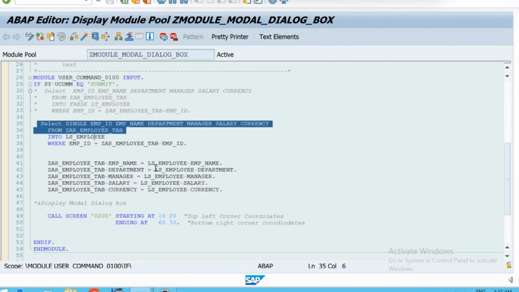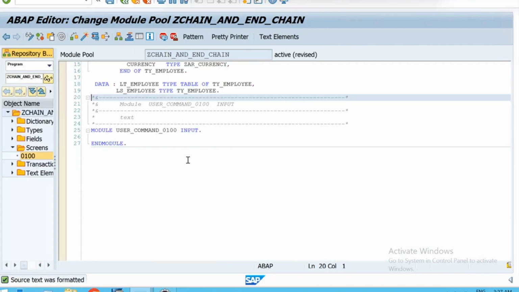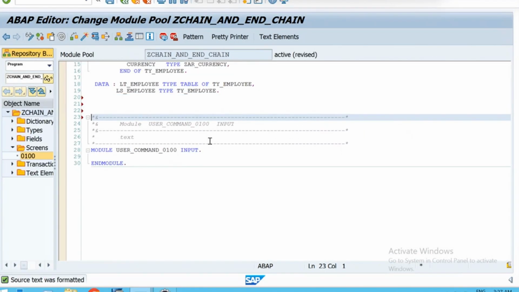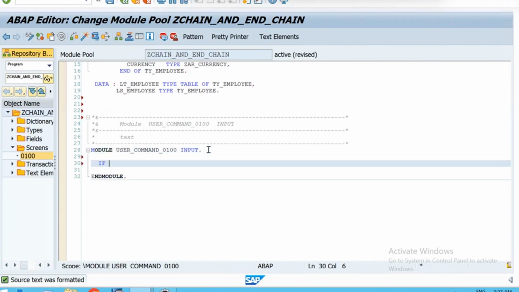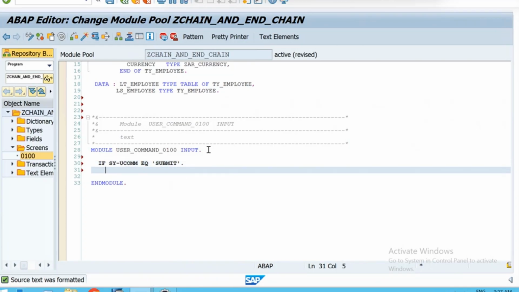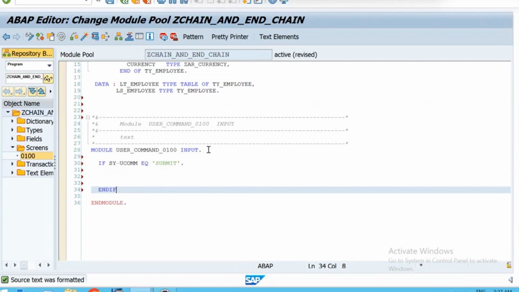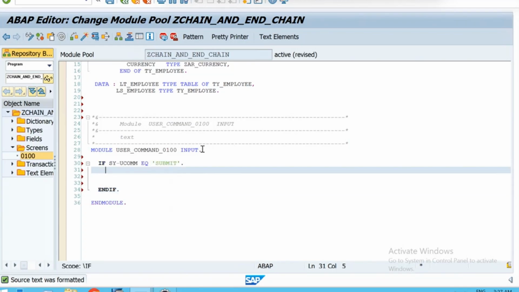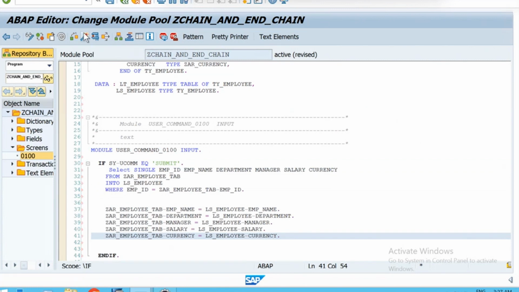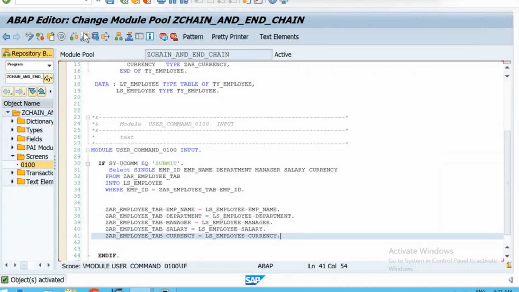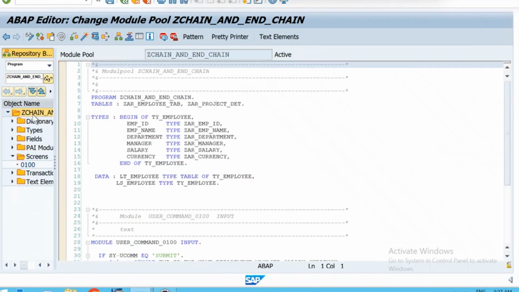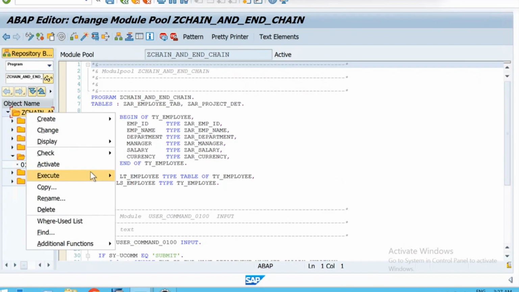So this query, here I can simply write if sy-ucomm equal to submit, and activate it. Right? A general basic program to display the employee data which we created in our very first session.